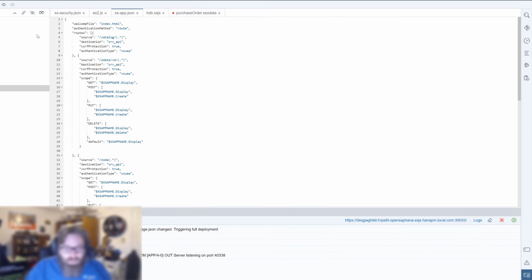And I've done this. I've gone in, I've extended the xs-app.json, and I've added scopes based upon the HTTP verb. So whatever HTTP verb it's receiving, get, post, put, delete, it's going to check for certain scopes and automatically reject anything that doesn't match up.